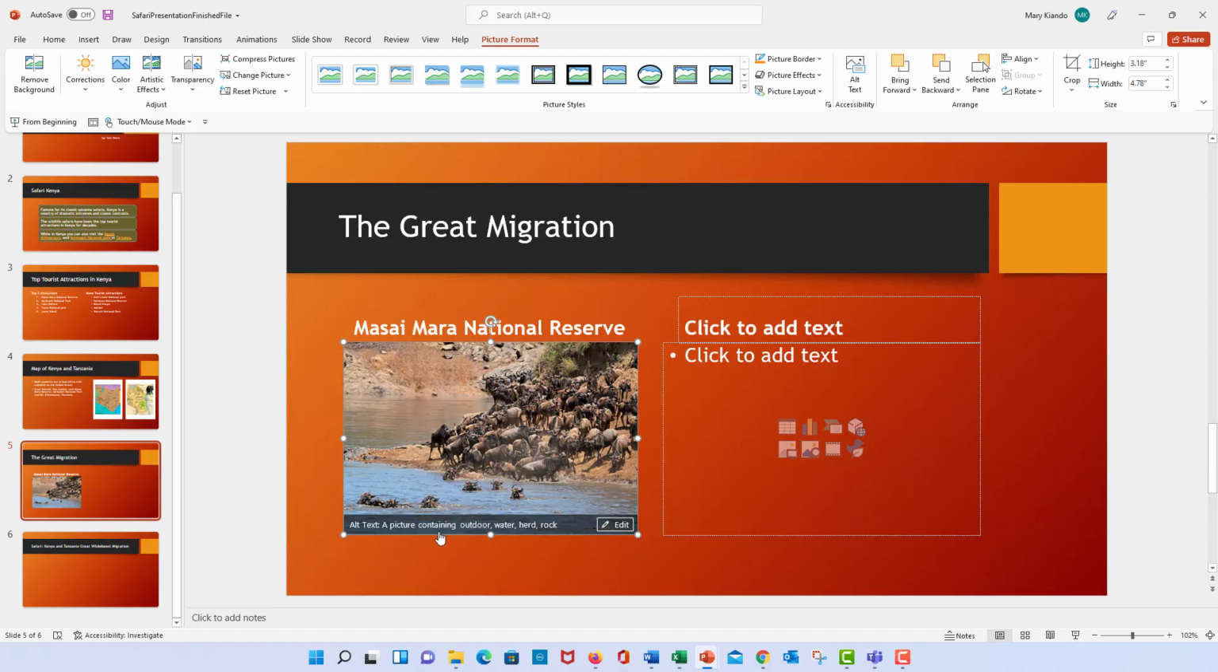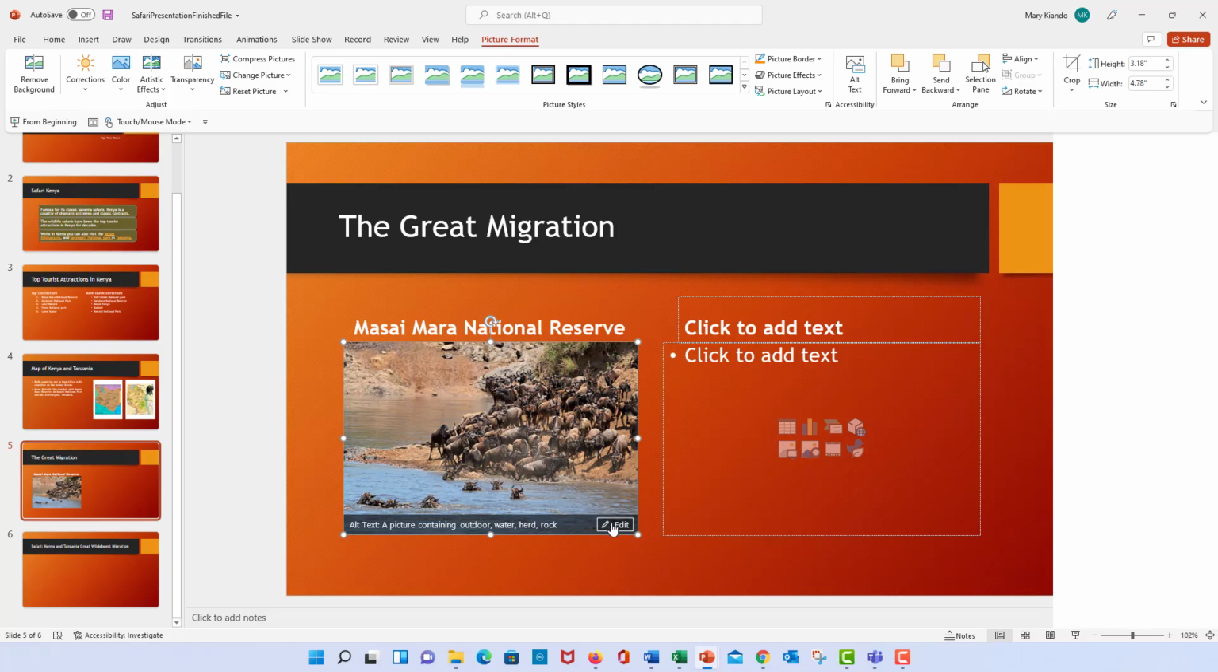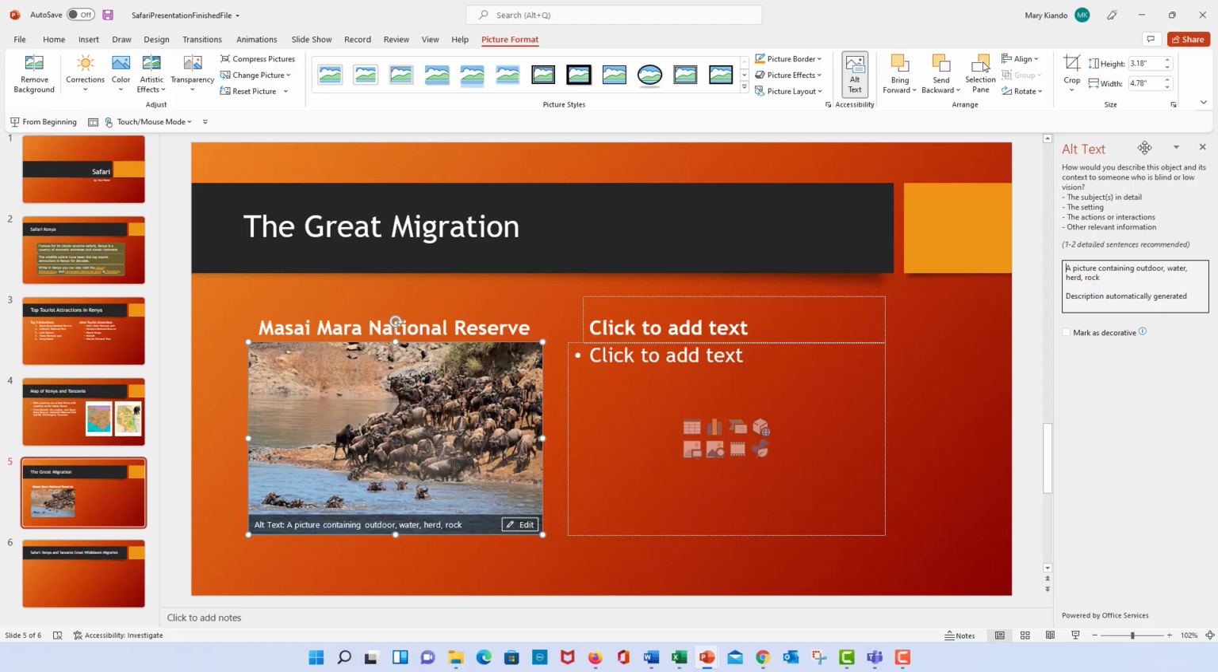But before I do that, you see right here we have the alt text. If you would like to edit this text, you can do that. You can see right here it says a picture containing outdoor, water, hard and rock. If you would like to edit this alt text and improve your accessibility, you can click on edit and you can see the alt text task pane is open right here. I can edit this and type Masai Mara National Reserve, picture containing outdoor, water, hard and rock. And now that has been edited.